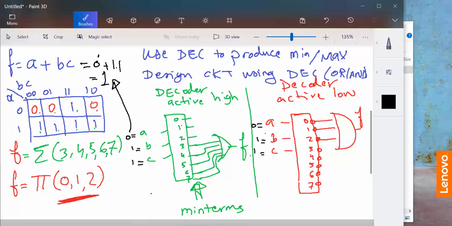Now, with A equals 0, B equals 1, C equals 1, this corresponds to the binary value of 3. So we activate this one. This is 1, 0, 0, 0, 0, 0, 0, 0. Now, one of the inputs for the OR gate is 1. That makes F equal to 1, which is what we got here. Now, let's try the maxterms.